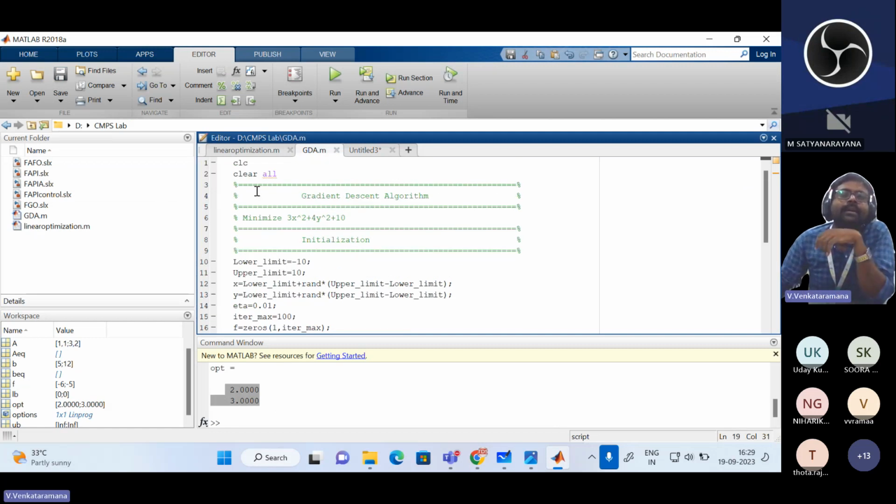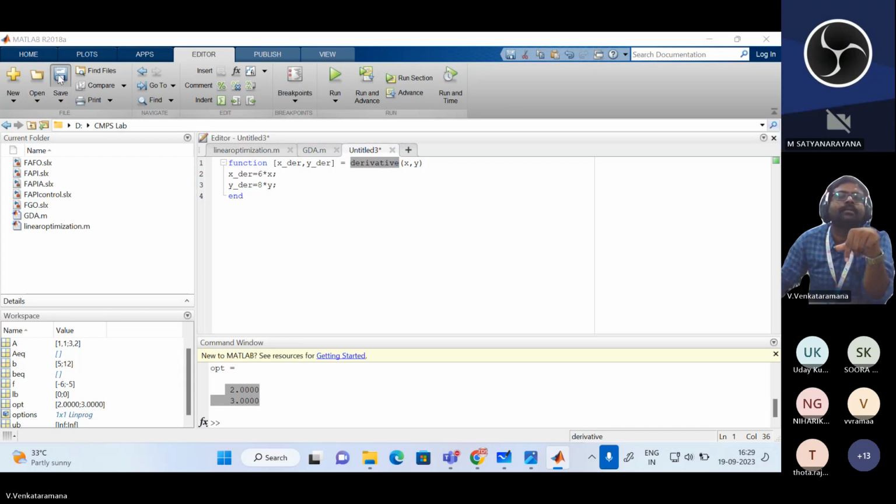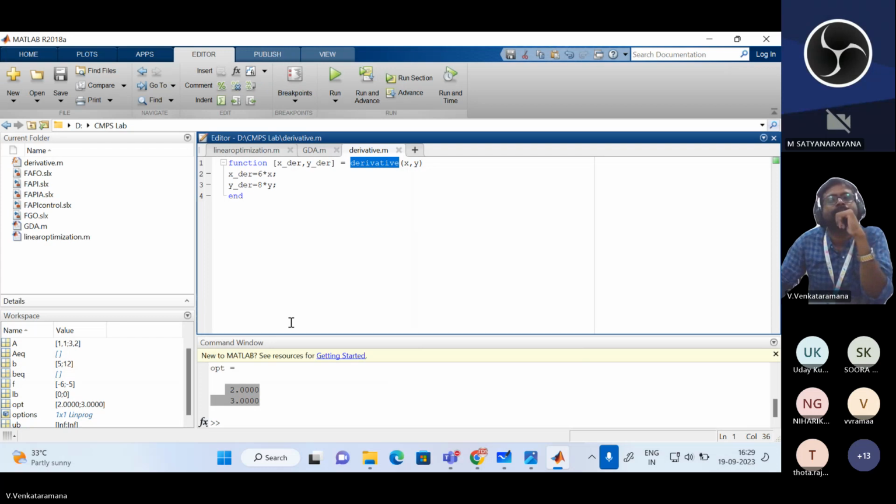Sorry, coming to here, my problem is to minimize 3x square plus 4y square plus 10. Now, what is the x derivative, the derivative of the function with respect to x? 6 into x. What is the derivative of the function with respect to y? The derivative of 4y square is 8y. So those things are available here: 6x and 8y. Now save this function with your function name, derivative. Just save this one.